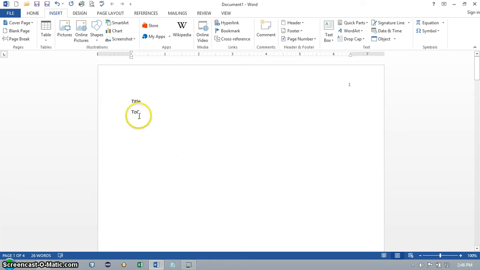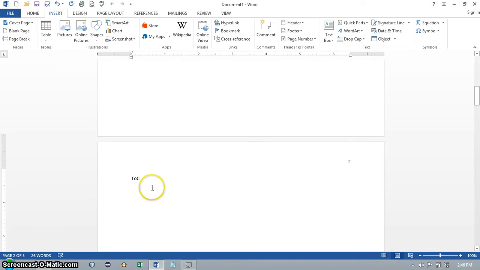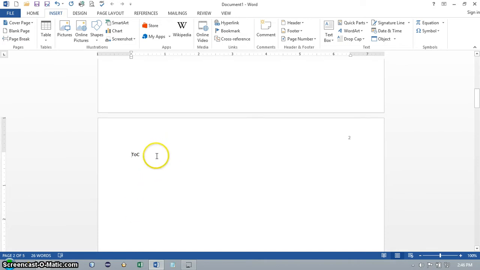Okay, now we have our table of contents to worry about and our title to worry about. Well, the table of contents needs to be at the top of a new page as well. Let's make sure that it is, in fact, at the top of a new page. So insert a page break. There we go. So this table of contents is now ready to be created.